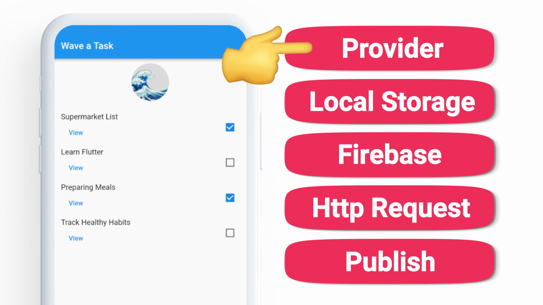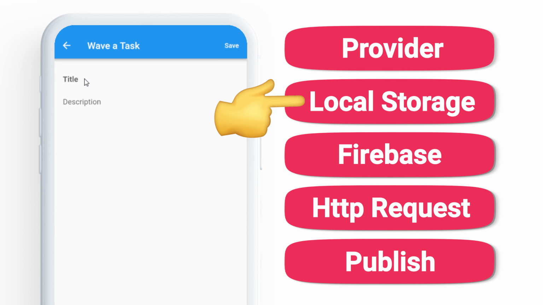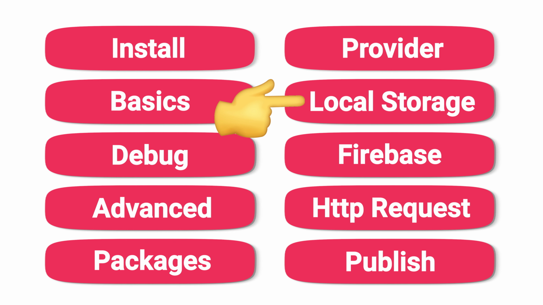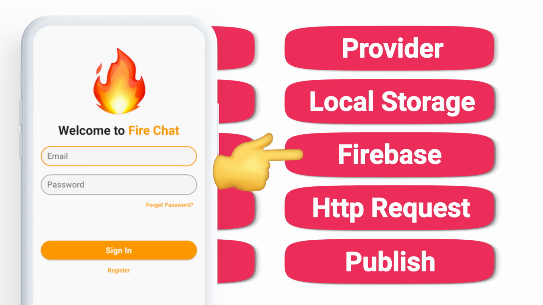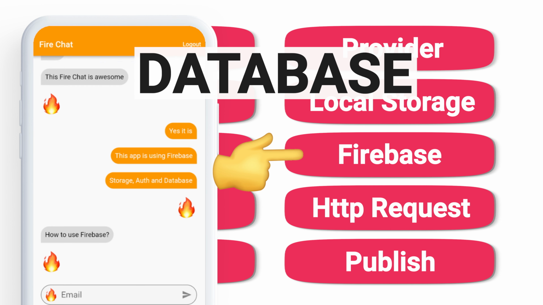It will be the easiest explanation you will have ever seen. We will build the task app with the provider and we will store all the data inside the phone. And for the local storage, we will use Hive. In module 9, we will create the Fire Chat app with Firebase. We will use the storage, the authentication, and the database.